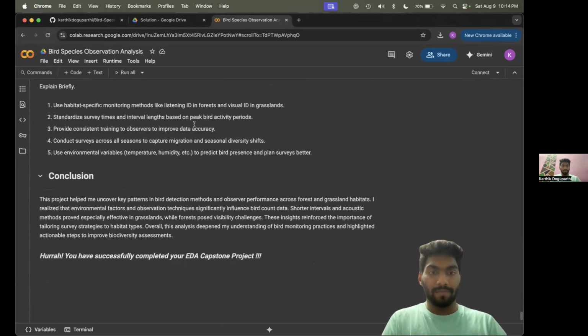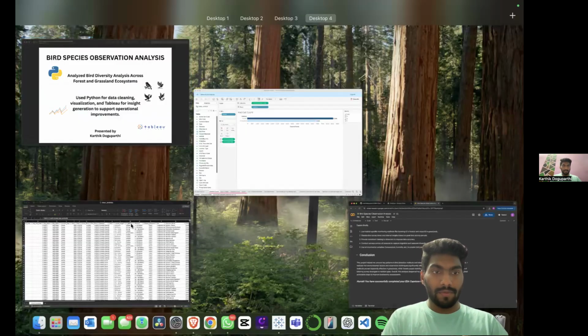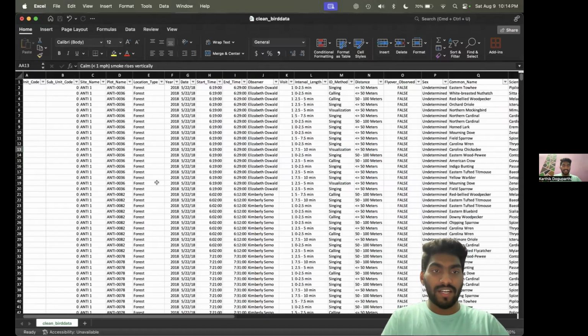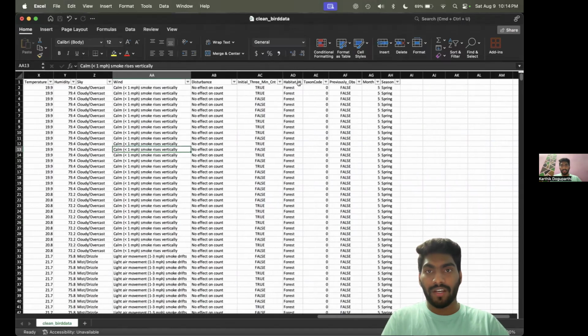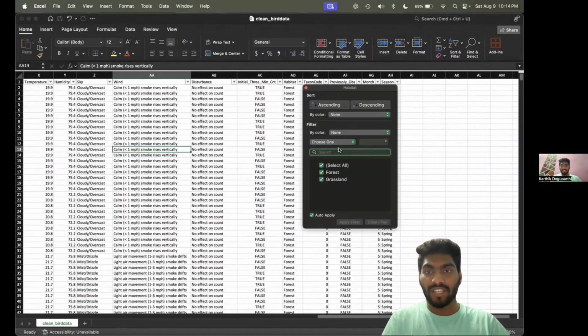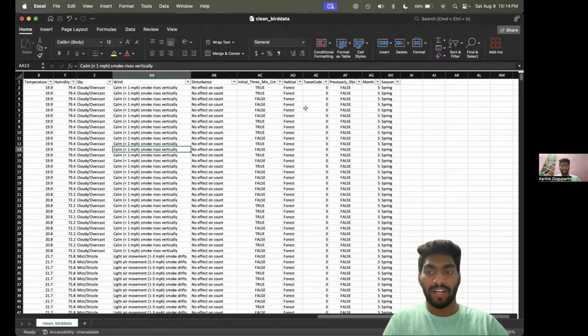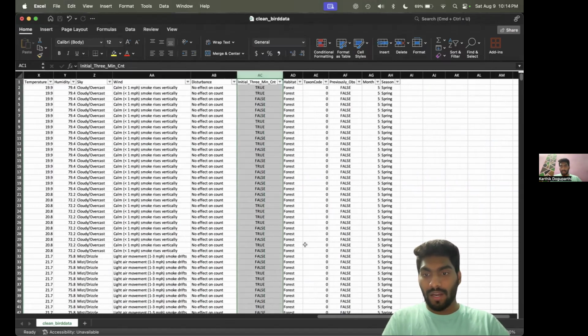In conclusion, this is the clean data set. As I've told you, I've created habitat, forest and grassland, to segregate two data sets.